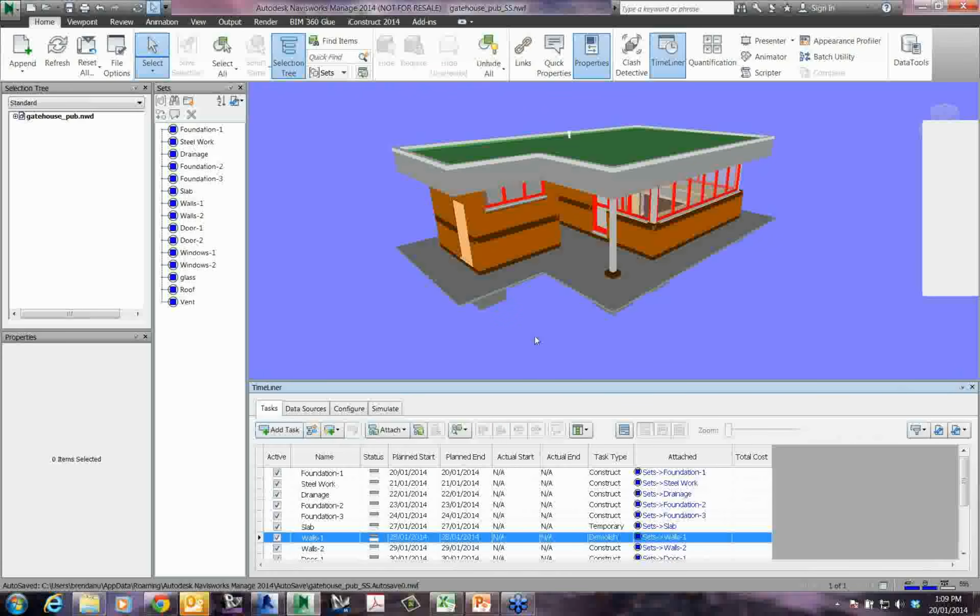Obviously it was pretty quick for the slab there, but where you might have things like temporary, you might be building, or modelling, I should say, your temporary hoarding or temporary fencing around your model. So you could assign temporary to those. You could add them to the timeline and assign temporary as your task type for those.